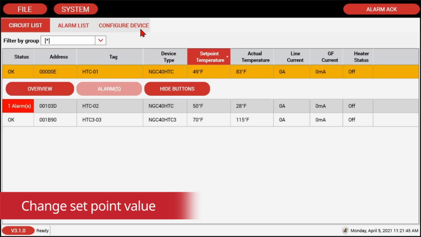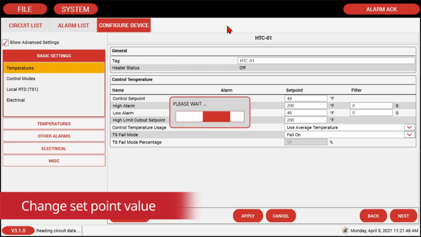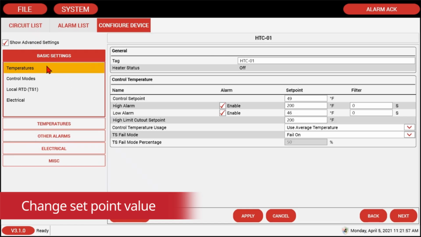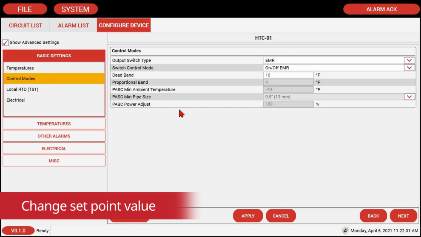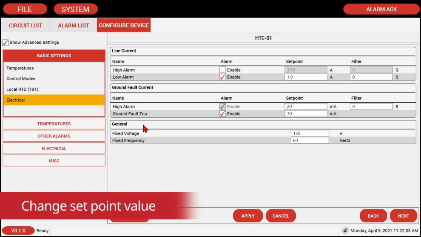Going back to my Configure device, since I haven't changed anything, it's still here in this tab. So now I have, again, just a brief overview of the basic settings here on the left. This first column is for temperatures. Next, we have control modes. Then we have electrical. Electrical is where you're going to change your high and low line current alarms, as well as your ground fault alarm and ground fault trip alarms.